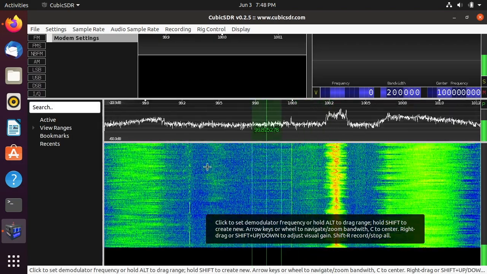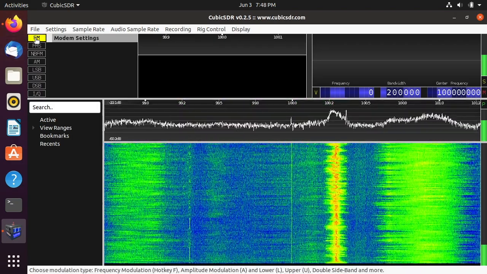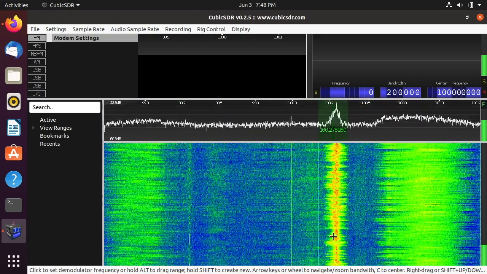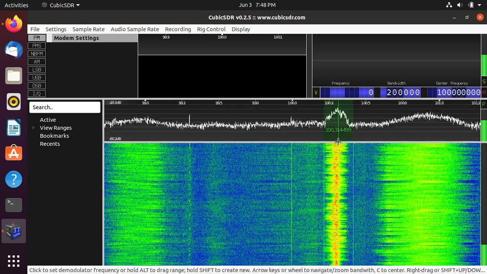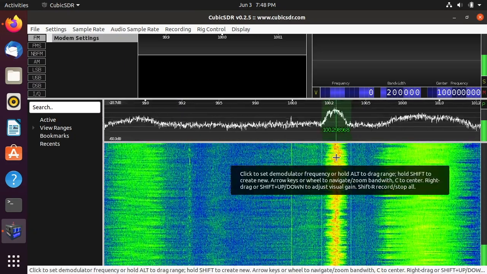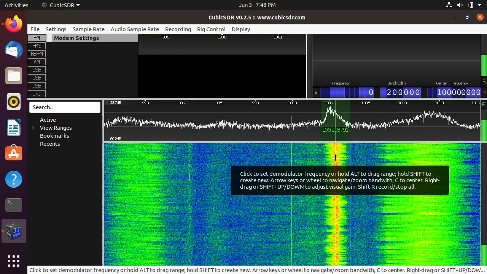So if we want to listen to a radio station, we can go up here and hit FM, and then we can select one of these. You can see the frequency in green, right around, well, I can't point to it with my mouse, but if I click on this, it's going to be 100.2.